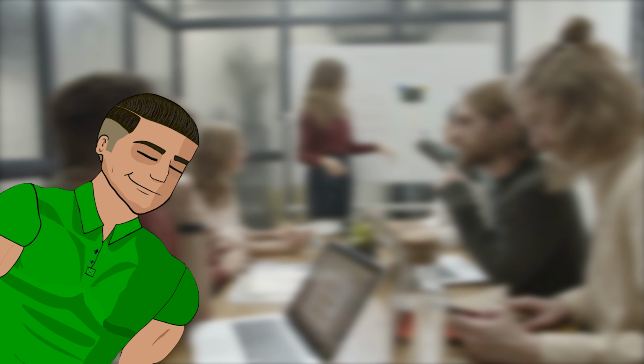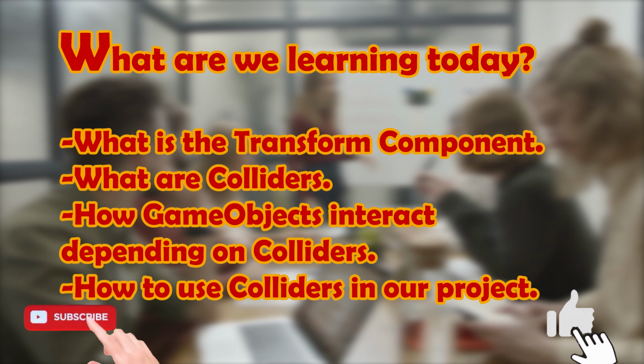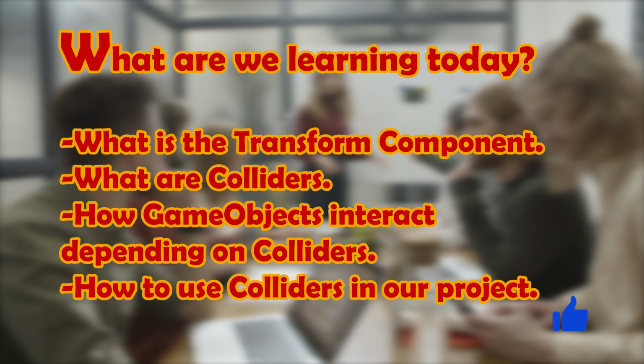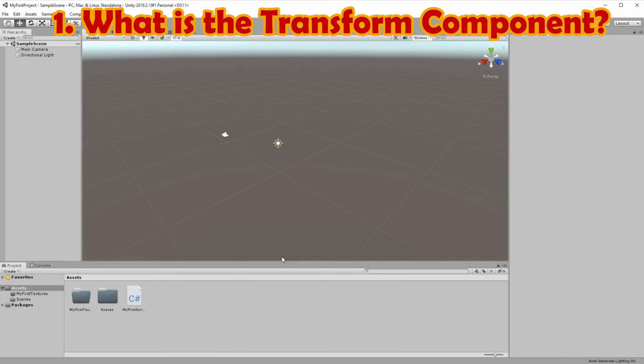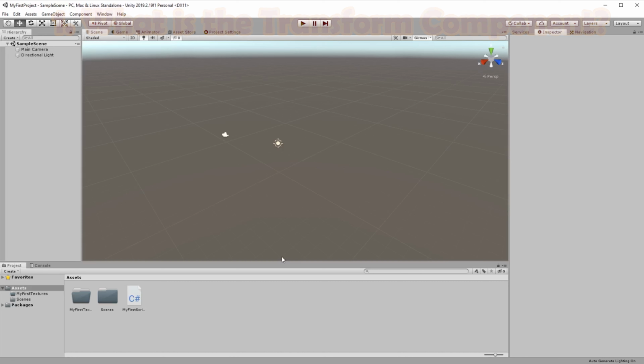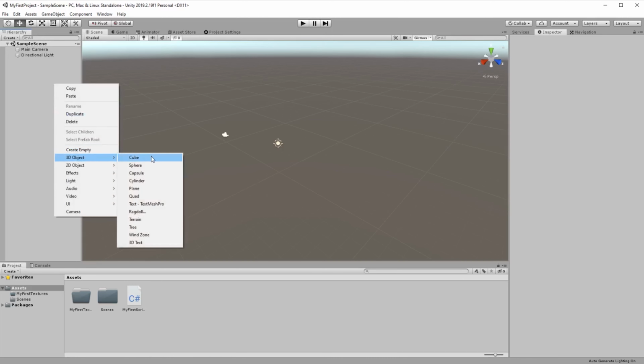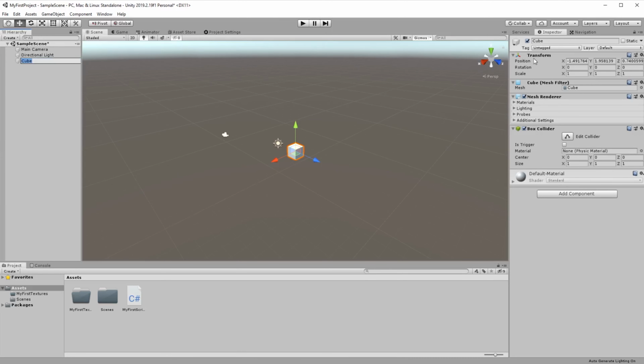Now, let's jump straight to the episode. The first thing you need to know is that every game object has a transform component, and this determines the position, the rotation, and the scale of each object in the scene. In other words, it controls what you have added in the hierarchy. Let's add a cube to see that when you add it, the transform is there without you needing to add it.